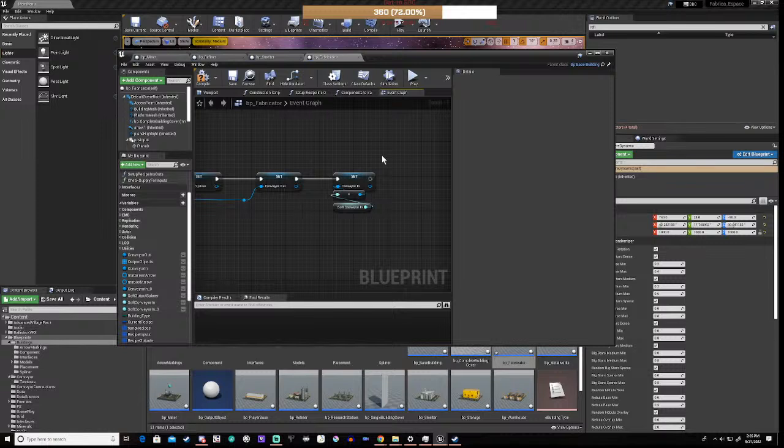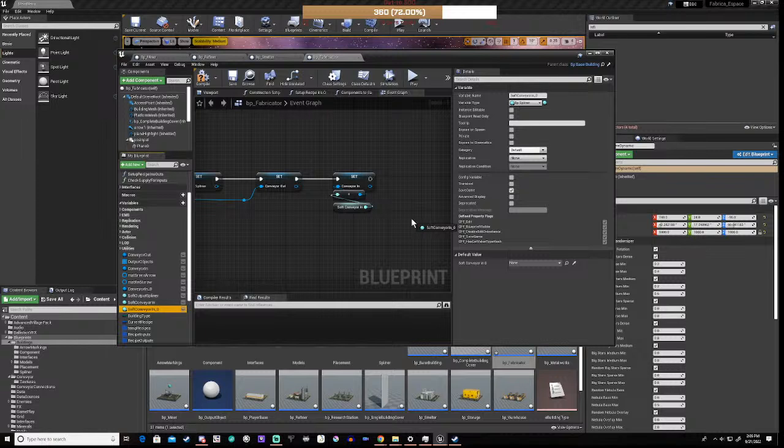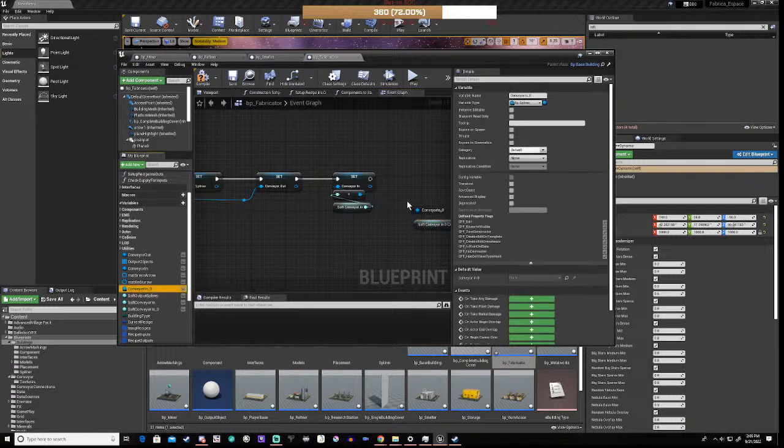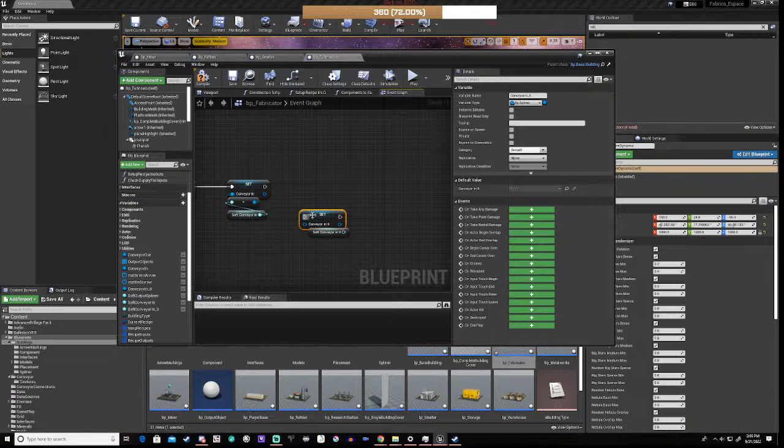Right, so we basically need to actually do this as well. So we need to get this, and we need to set this. Right, so this is setting a possible second conveyor input.